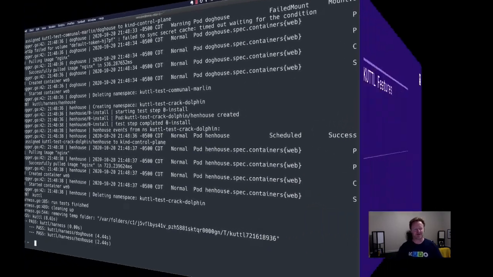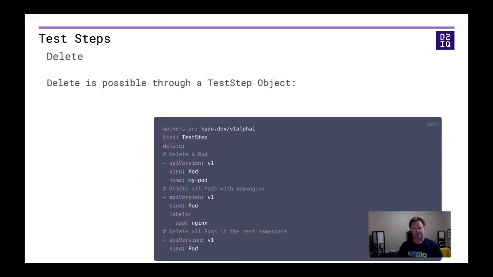Let's look at some additional features. The first is that we can obviously do a delete. You can do a delete based on a number of things. So as you see here in the example, I can get rid of a pod that's my pod, or a pod with labels of app nginx. We can delete things as part of a test step, and you just include that into your step.